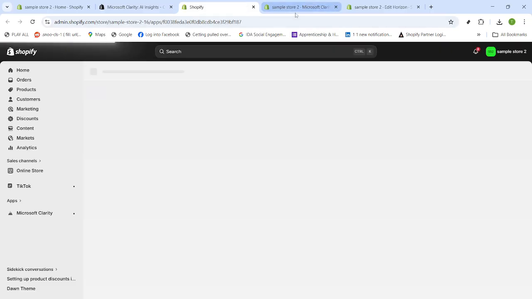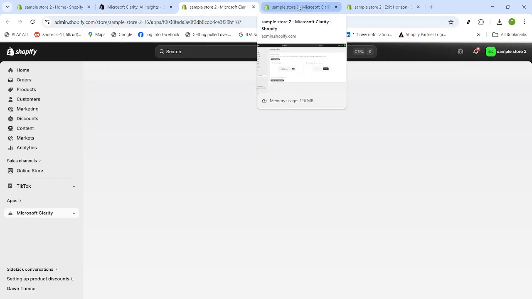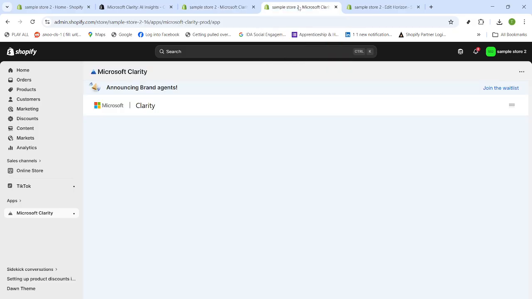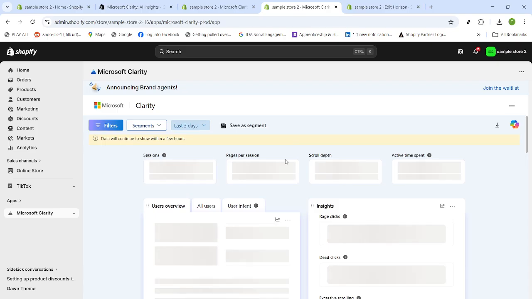Click Install to begin. Shopify will show a confirmation screen summarizing the permissions and the store where the app will be added. Click Install again to approve. This second confirmation is normal. It just ensures you're authorizing the app for the correct store and theme setup.